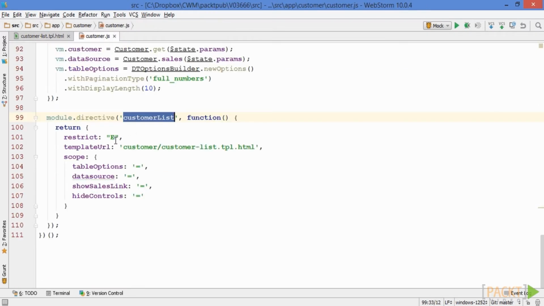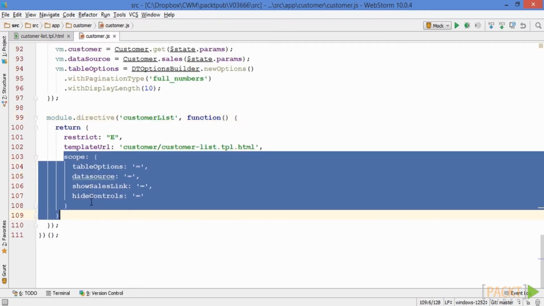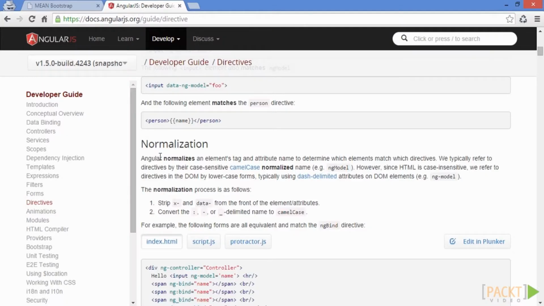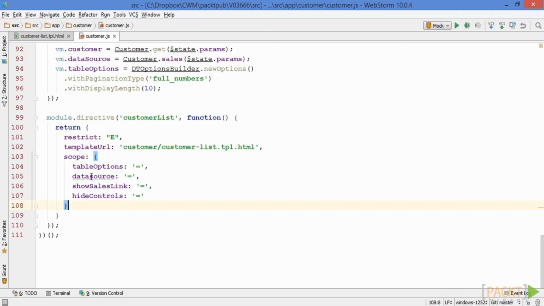We also see this scope object. This means that our directive has an isolate scope. That means to get data into the directive, we need to send it via attributes. Those attributes are defined with the properties of the scope object. Here we have table options, data source, show sales link, and hide controls. Now take note, attributes use the same naming conventions as directives, except they're always used via attributes. Here table options would become table-options.